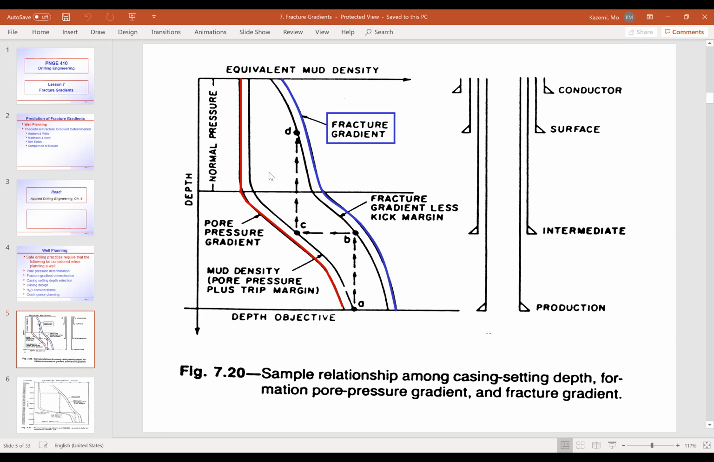And that's basically what you get from that sonic log, right? It gives you an equivalent mud density as a function of depth, after using Ben Eaton's equation, right? So this red line is coming from your sonic log. And then this black one is basically 0.5 pound per gallon, the trip margin, right? That's for safety purposes. So once you calculate your equivalent mud density, you add 0.5 to each data point along the way.